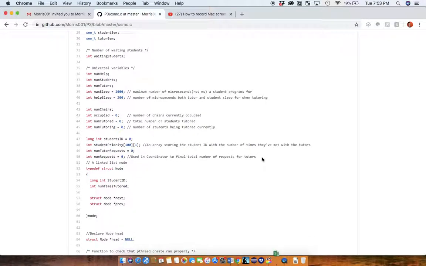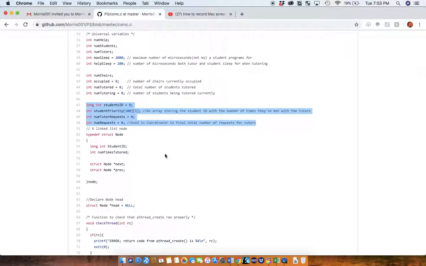I added a bunch of new variables here that were used for stuff. I can explain that later down here. I used a linked list. Actually, I can explain right now as well. Basically, I used an array to store all the information. The first time a student comes through, their information gets put into the array, and the number of times they've been tutored gets put into the array as well.